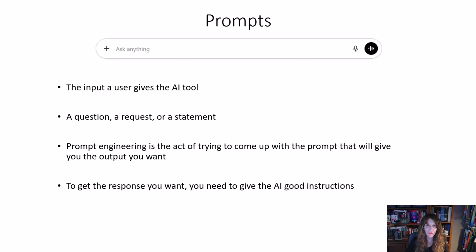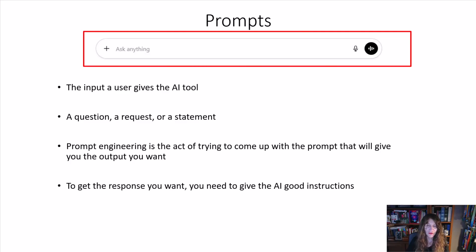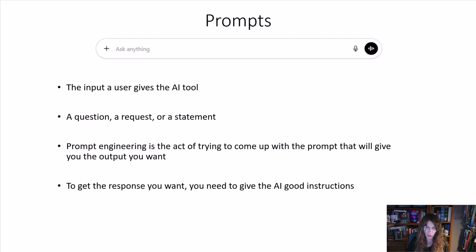Now we come to the prompt. This is where you ask it a question, tell it what you need, what you want it to do. The result you will get will be as valuable as the input of the prompt, how you phrase the prompt, how specific you are. Okay, so a prompt is the input the user gives the AI tool. It's usually a question, a request, or a statement. Prompt engineering is the act of trying to come up with the prompt that will give you the output you want.